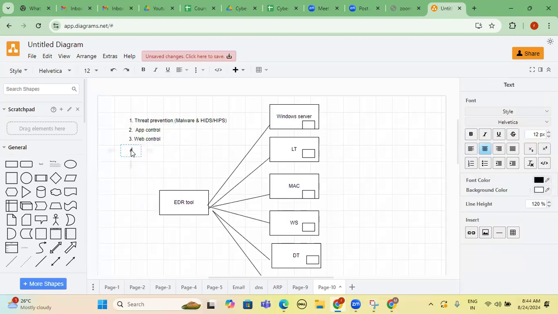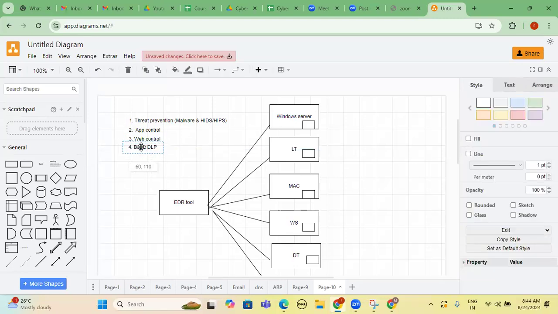And even our EDR tool will do basic DLP. What is this basic DLP? When I say basic DLP, I mean peripheral control and device control. Whenever the end user is copying files through a pen drive, memory stick, external hard disk, or maybe a floppy disk, and those files contain any confidential data, it will throw an alert notification.